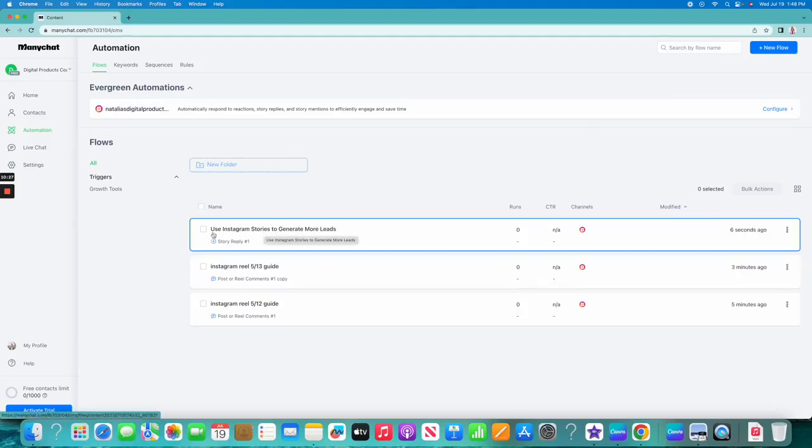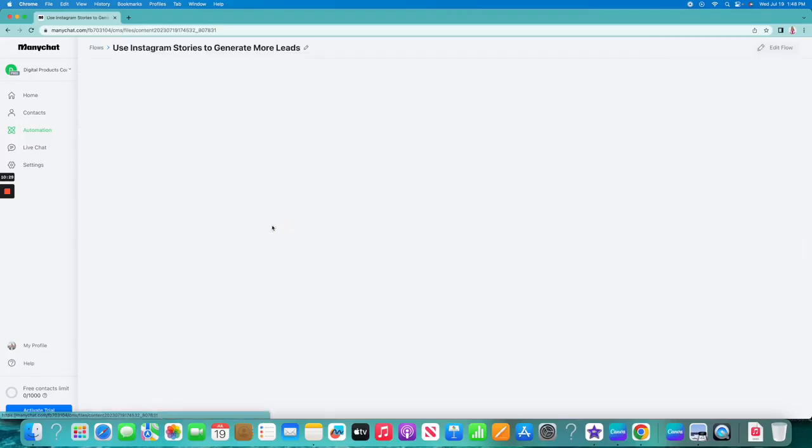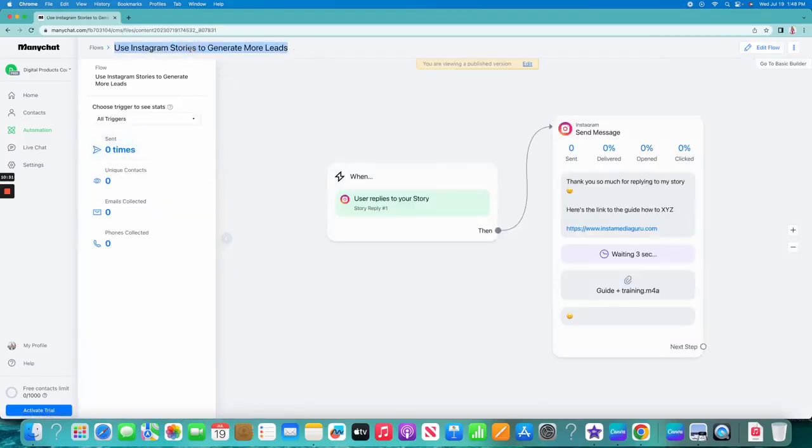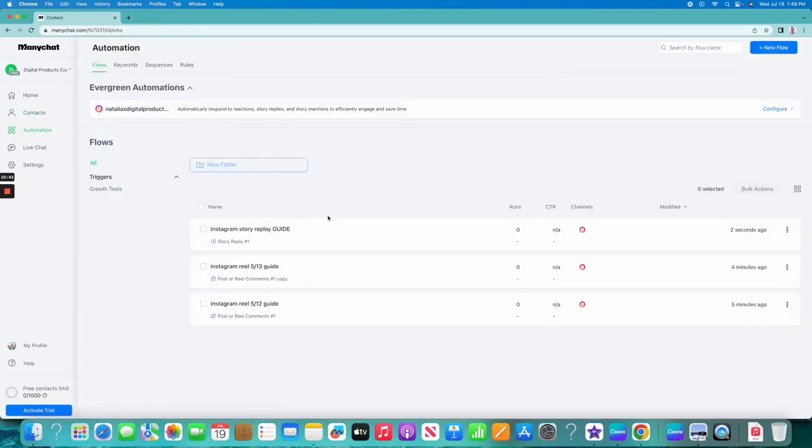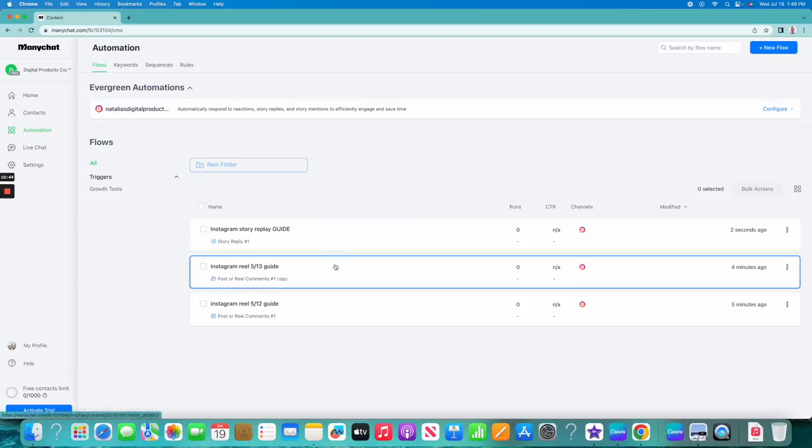Again, what I would do is go back to the story one and then just change the name. And then click on enter and go back to your automations. So this is how you can set this up here.